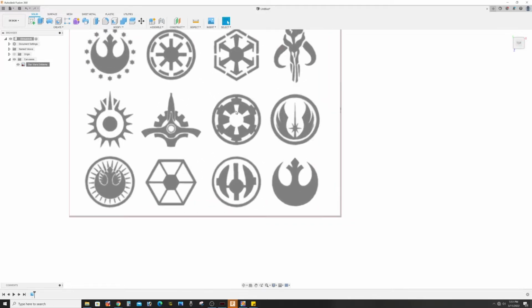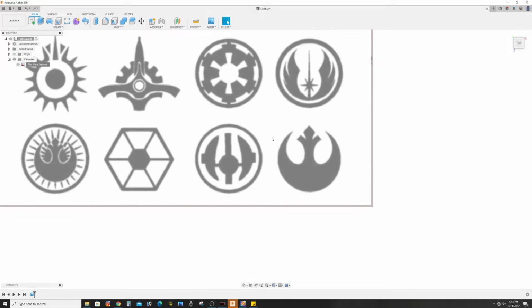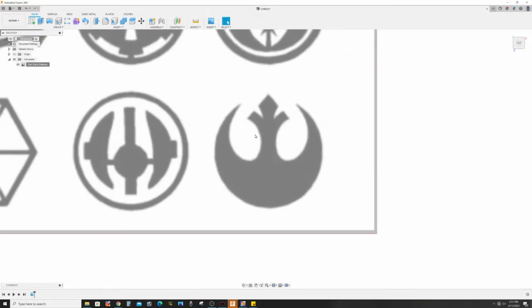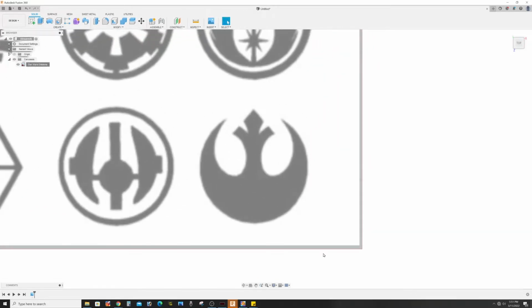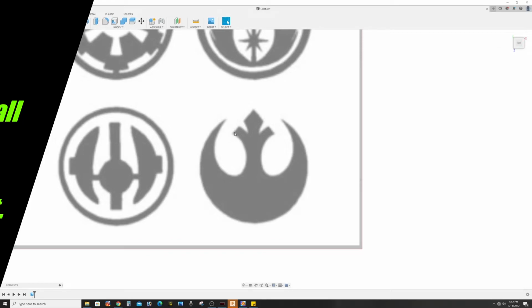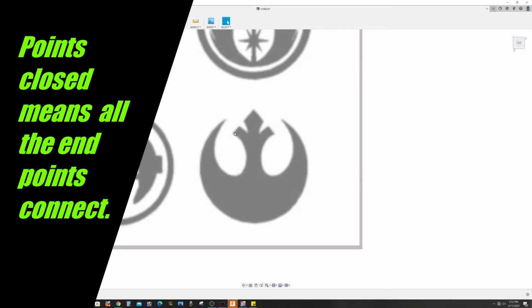I'm going to pick one of these that's pretty quick and pretty simple that uses all the commands that I use. So right here, I usually start with straight lines and exterior straight lines. It makes it much easier for me. And then you want to make sure all the points are closed. That way your drawing has no open points in it.